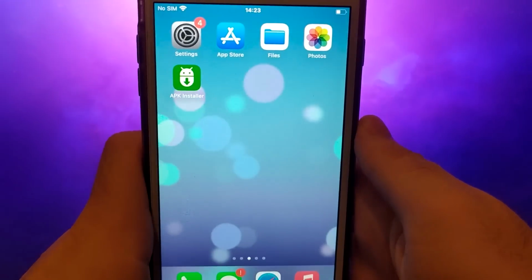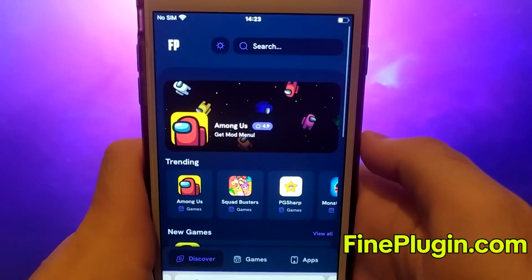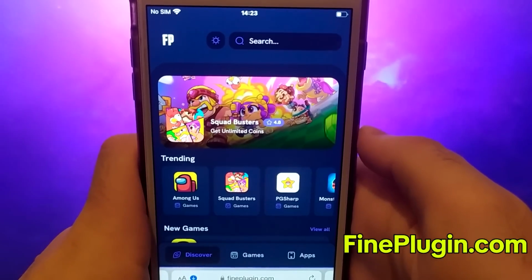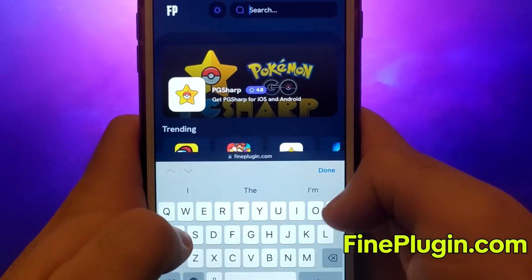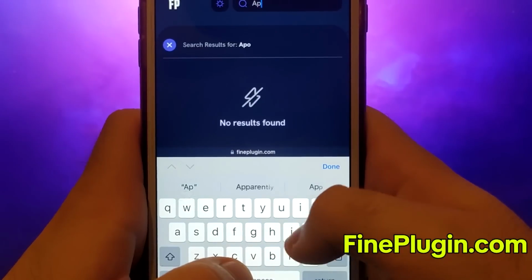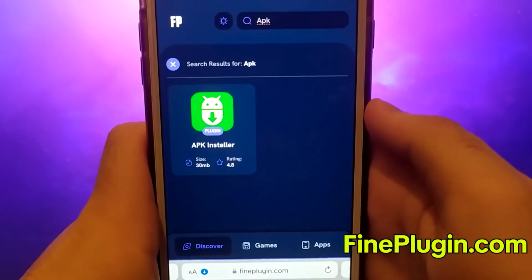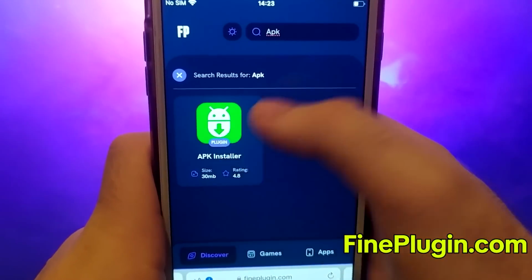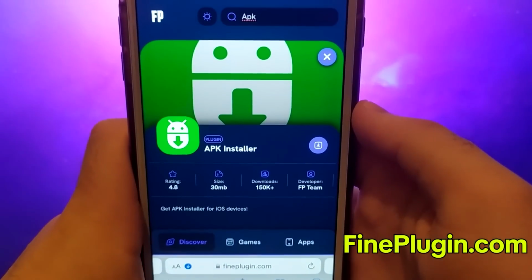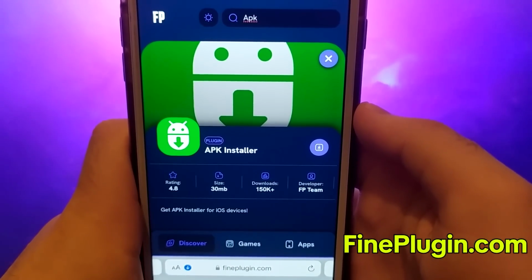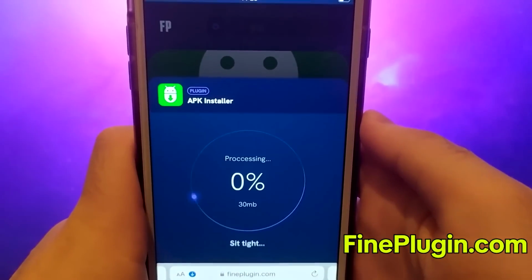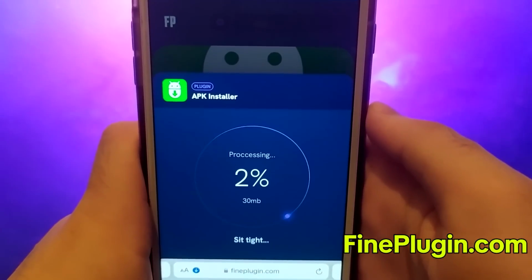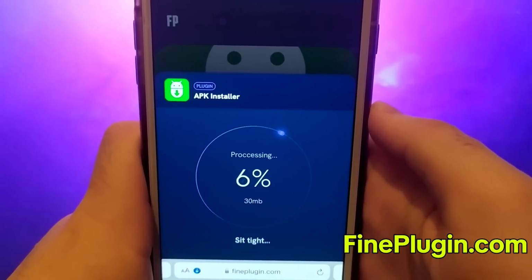Open your browser and navigate to findplugin.com, a trusted site that hosts various modded applications. Search for APK installer and select it from the results. A detailed page will appear with information such as the number of downloads and community ratings. Click on the Download Now button, and the system will begin downloading and installing the app. This process is quick, and you should soon see a confirmation message indicating a successful installation.